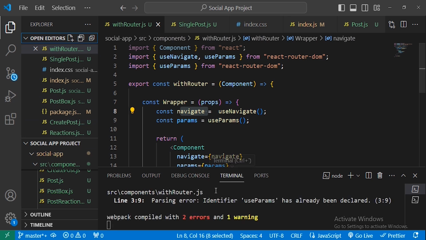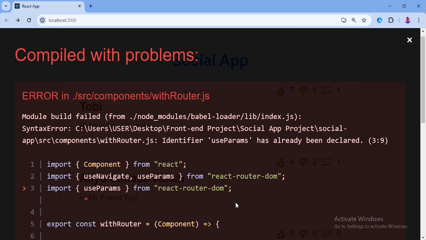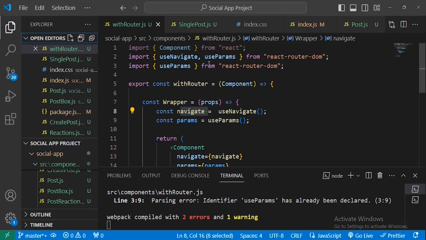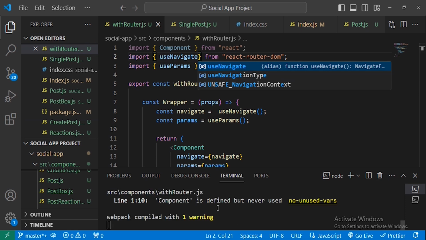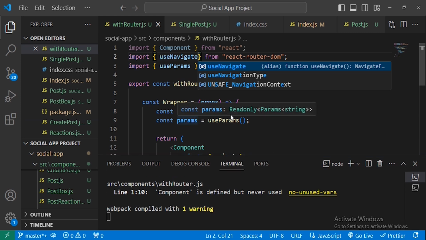We have to save all the changes that we made. Okay, you see we are having this error. Let's check what it is. Okay, it is from the useParam. You see we have useParam here, and we also have imported it here. We delete one of them. So let's go to the withRouter, and then I will choose to remove this. Okay, then save the changes. You see now we have no issue. Now let's test the implementation to see if everything works for us.